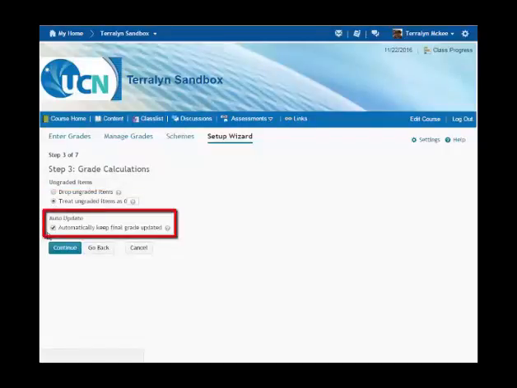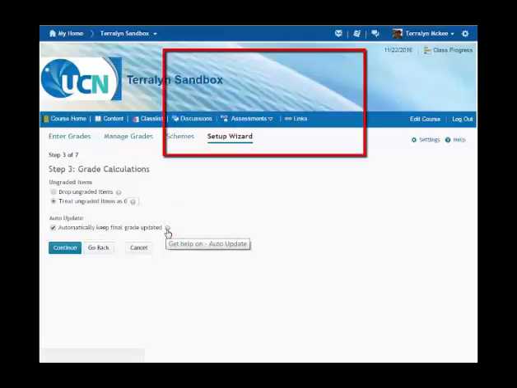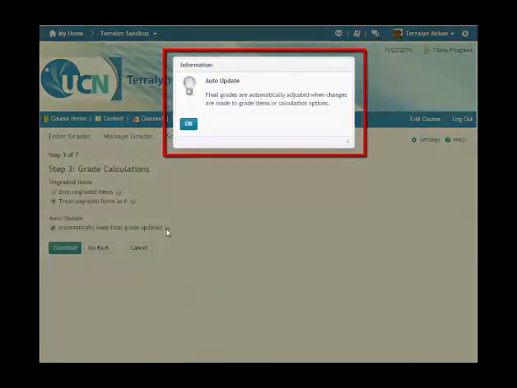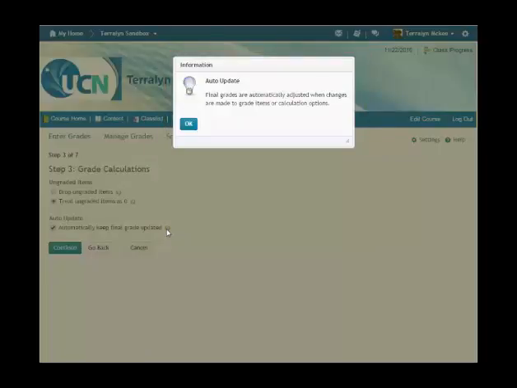The final option down here is your automatic update. If you tick this box off, every time you add grades to your gradebook, it will automatically calculate and keep those overall totals updated for you. Otherwise, after you input, you will have to push this function manually inside your gradebook.